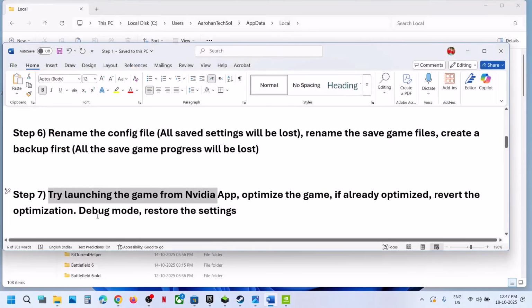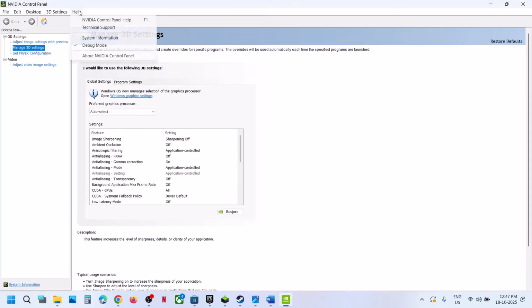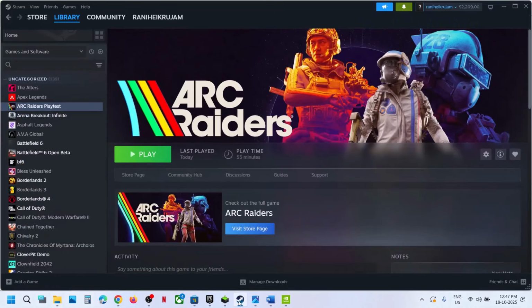Try debug mode. Now for this, you can go to desktop, make a right click on the desktop, show more option, click on Nvidia control panel. Click on help option at the top. Now if debug mode is unchecked, you can put a check on debug mode and then relaunch the game and then check.